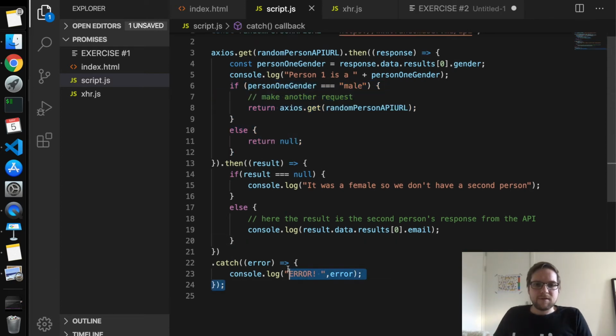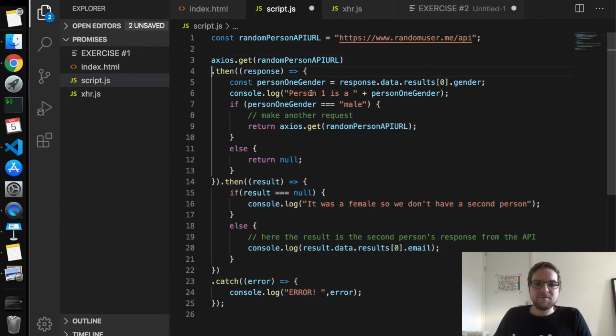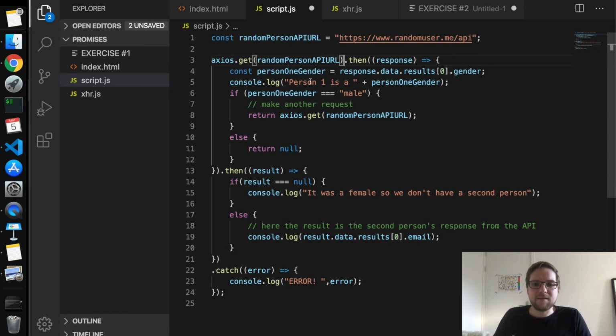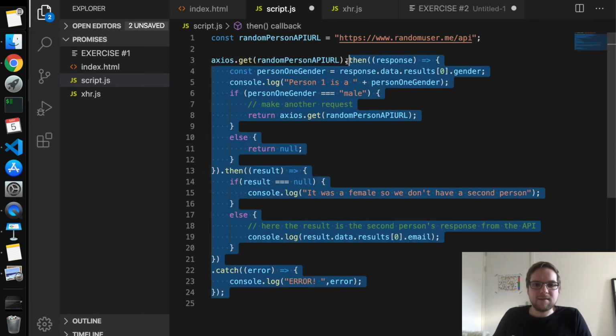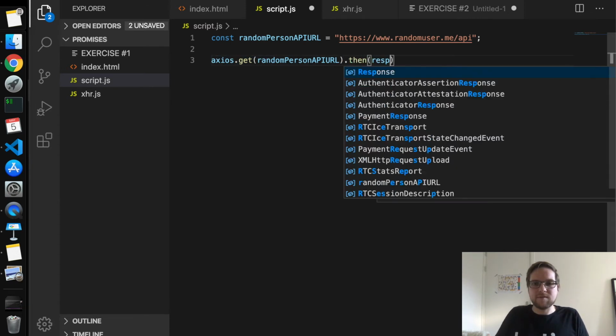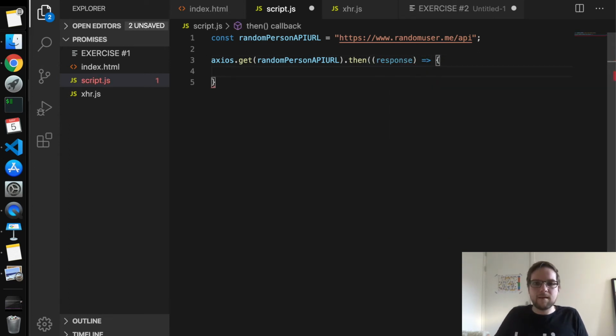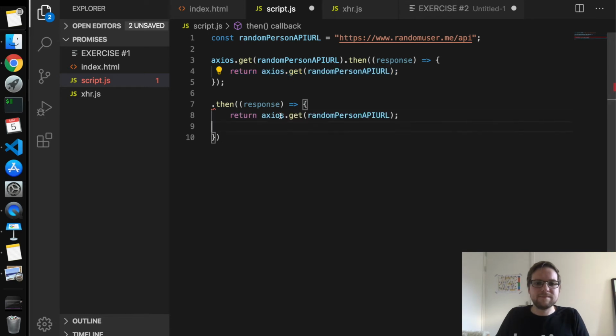So I just want to show you a last example with using the promises to see how easy it is to call a bunch of APIs one after another. So I'm just doing, once again, I'm deleting everything. I'm using axios.get. Then we have response for the first person. And after that, I want to return another person. So I'm doing like this. And the second time, I want to call to get third person.